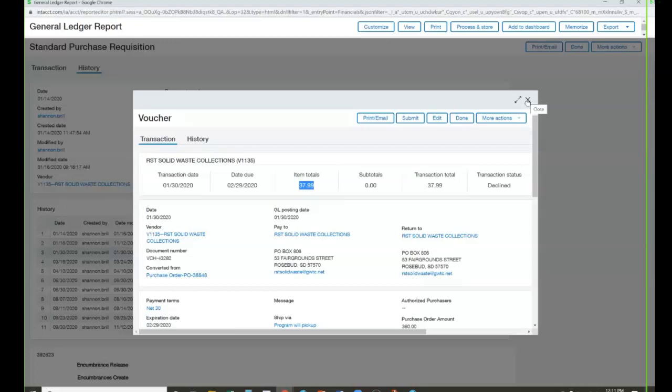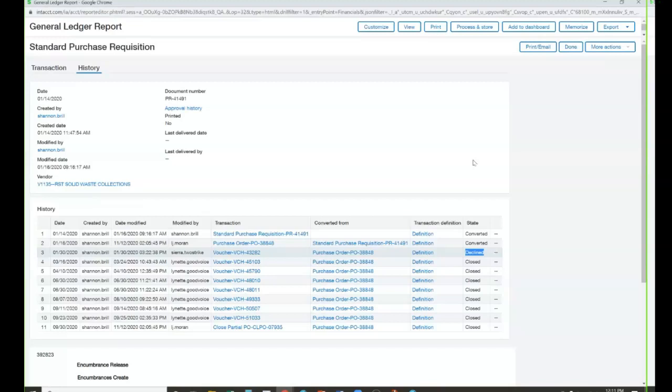So how would we fix this encumbrance from last year hanging out there, or what should we have done? We would have to go to the voucher screen, look up this voucher 43282, delete the voucher if it's not supposed to be paid. It reopens the purchase order, then we can close the balance of that $37.99. If it's supposed to be paid, then this document should have been edited, whatever problem corrected, and then resubmitted to process the payment.